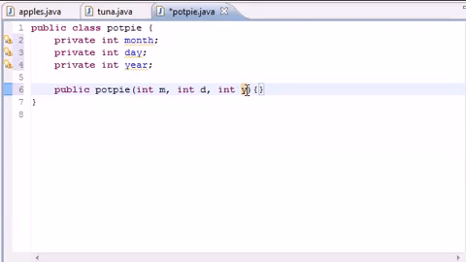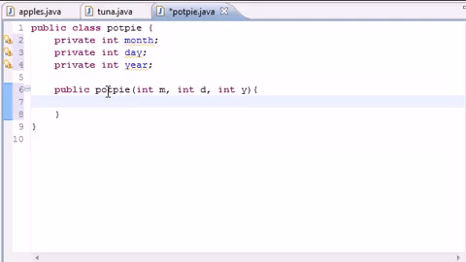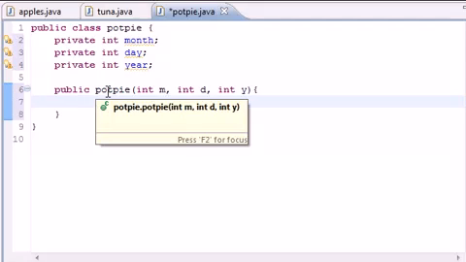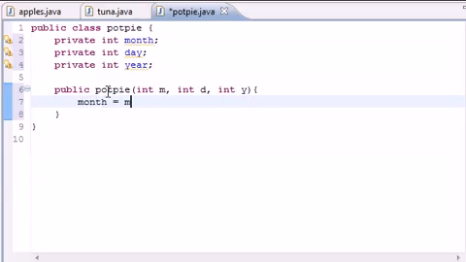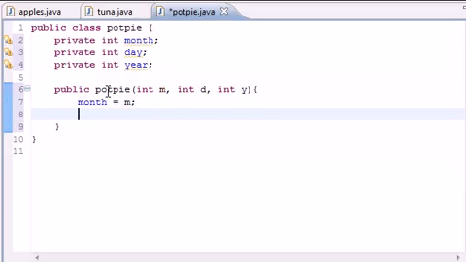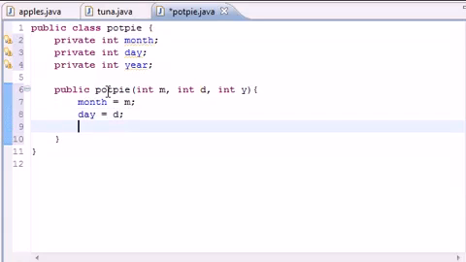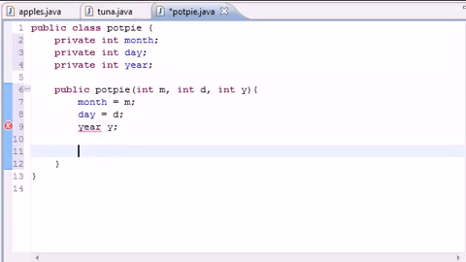Again, you can name these anything you want, not important. But remember to set your variables, which were your private variables, like month, equal to whatever your corresponding letter. I just put M, D, and Y for obvious reasons. So that private day variable is going to be set to whatever we pass in for D, and that private Y is going to be set to whatever we passed in for Y.